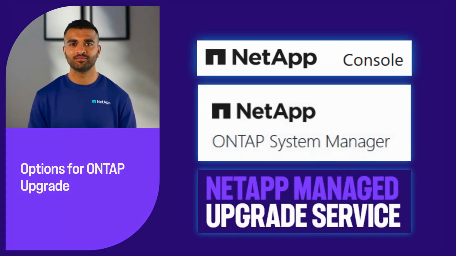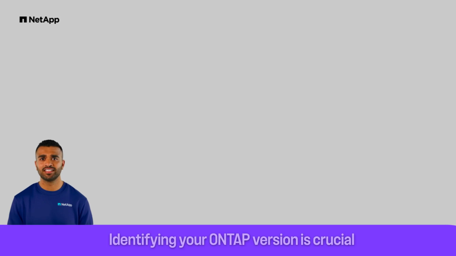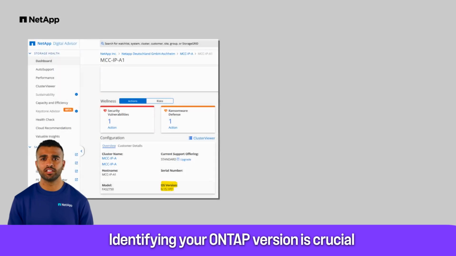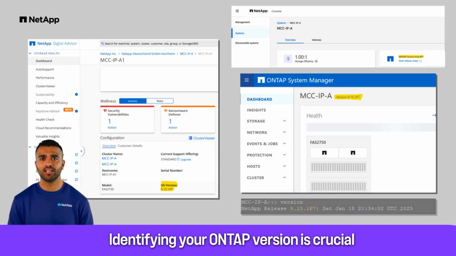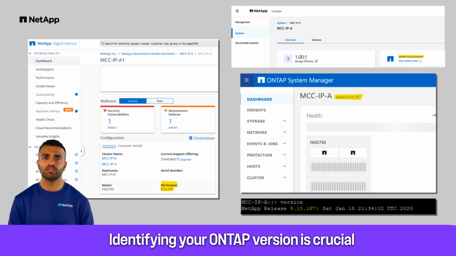They will ensure that your transition is smooth and successful, addressing any questions or concerns you may have along the way. The first step in upgrading is identifying your current ONTAP version. It's crucial to know where you are starting from before making any changes. This can be done using either ONTAP Digital Advisor, the NetApp console, System Manager, or via CLI command. Each of these tools offers a unique way to access your version details, ensuring that you're fully informed and ready to proceed with the upgrade process.